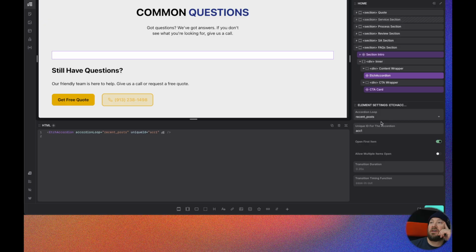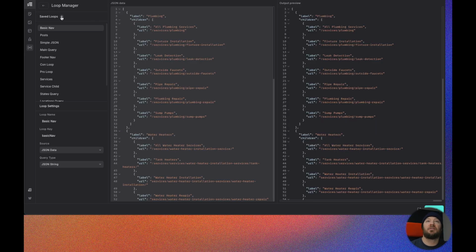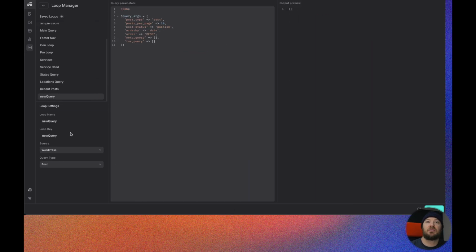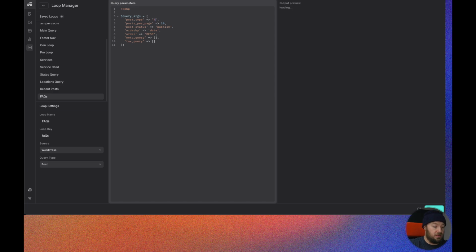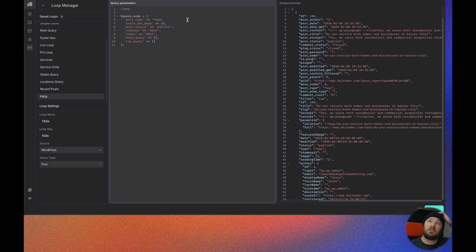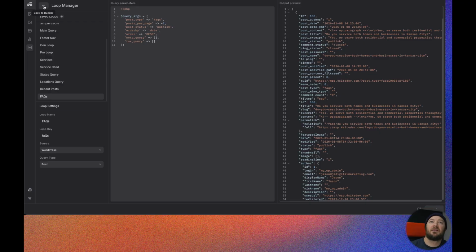We are going to have to create a loop for this. So for that, I'm going to go add loop, scroll down, new, call it FAQs, and FAQs. You can see we're getting all of them there. I'm going to go -1 for right now. Eventually I will probably need to change this and alter it a little bit, but for right now, I'm just going to leave it as is. I'm going to hit save.